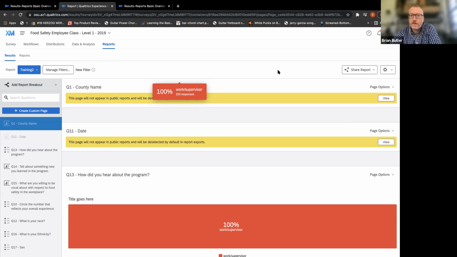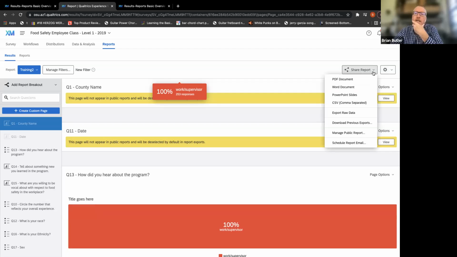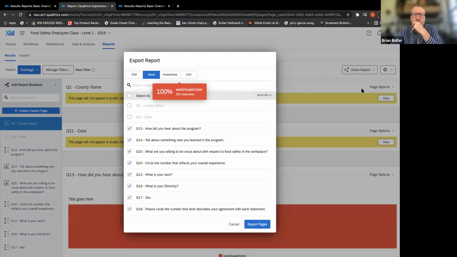All right, let's share. Let's go ahead and share some data. So once you're all done, you now need to get it out of Qualtrics, right? And here's where you do that. And again, 4 sort of Microsoft Office options for you and Adobe options, and then fancier ones. So we'll go ahead and just hit Word, and it gives you kind of a summary. So it's going to show you all of these things on your report.